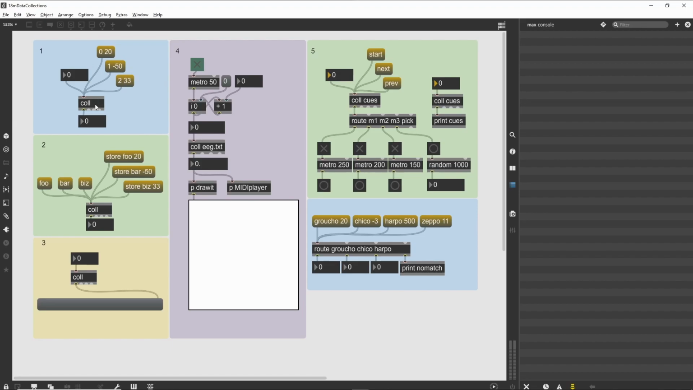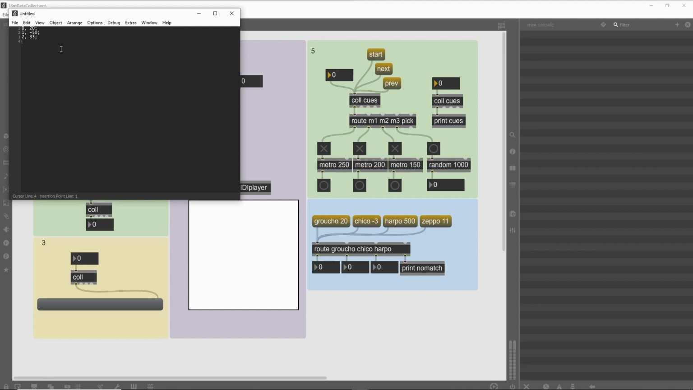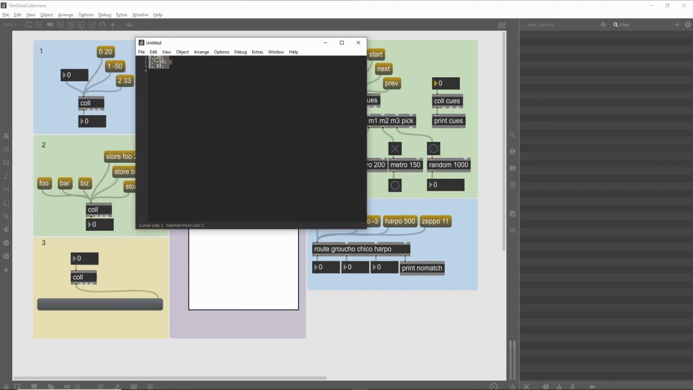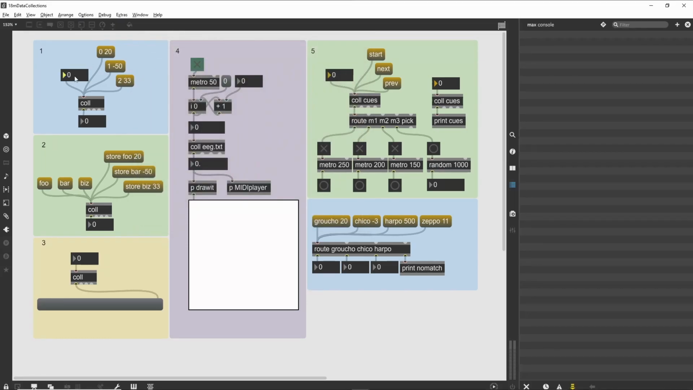The easiest way to see what is stored in the coll is to double-click on it. It will open an editing window that will show you that the first number was stored as an index, and the second number was stored as a value. To programmatically retrieve a value, you send an index value into the inlet. The output will be the value stored at that index location.